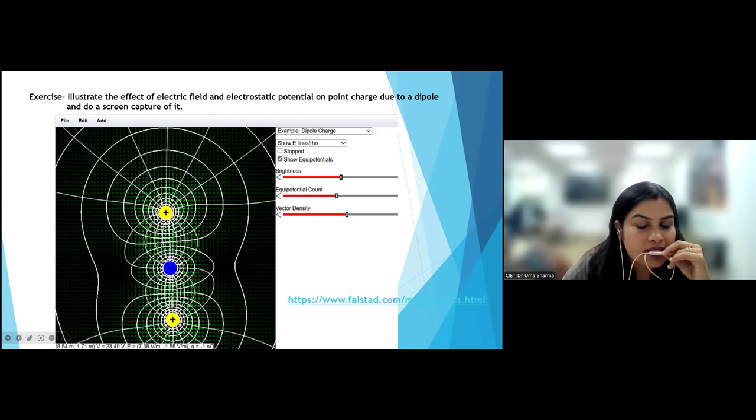You can change the brightness, you can change the vector density, you can increase or decrease the equipotential count. In this way, you can show the equipotential surface. So many things are there. You can choose that. Moving to the next one. I hope any other query you want to ask, you can ask freely.